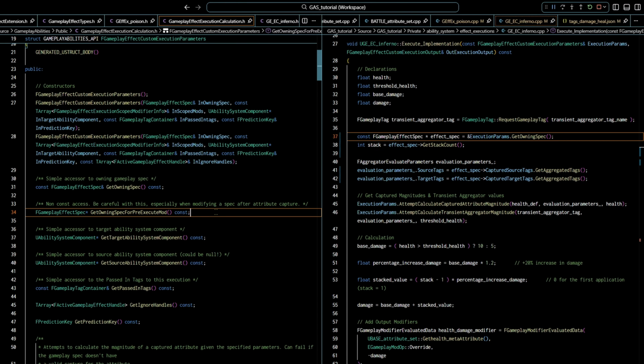That can be done using the GetOwningSpecForPreExecuteMod method, part of the execution params. So this returns a non-const pointer to the effect spec. A non-const return value allows us to change the value we get, meaning we can update the properties of the returning effect spec, but we should be careful with modification of the effect specs, and it shouldn't hurt to just change stack values for certain effect specs.